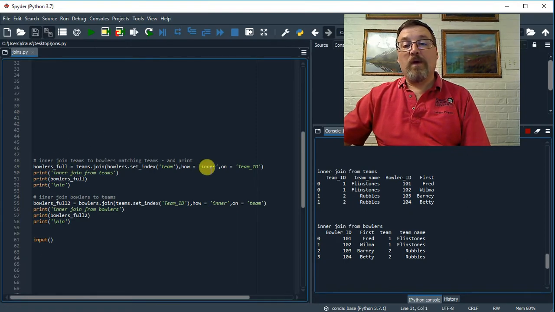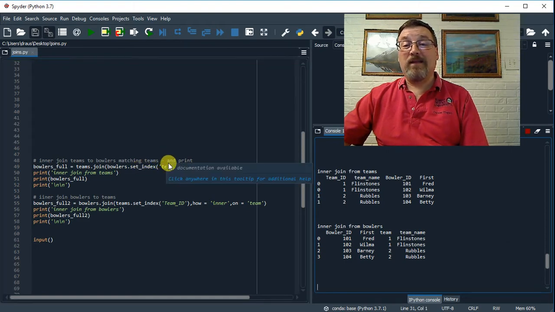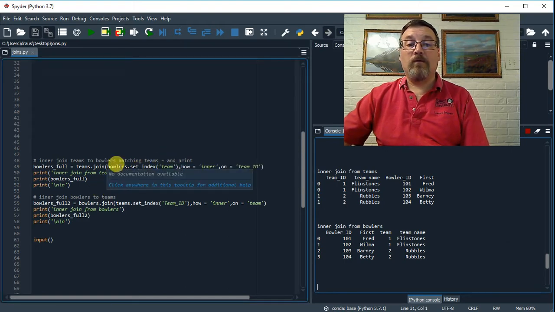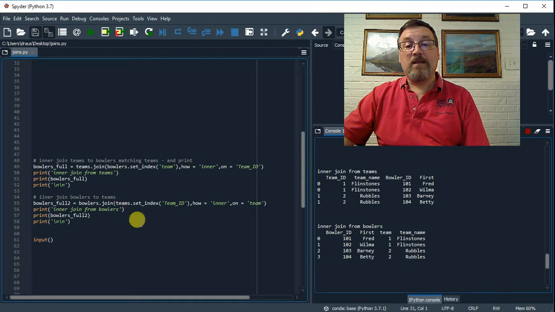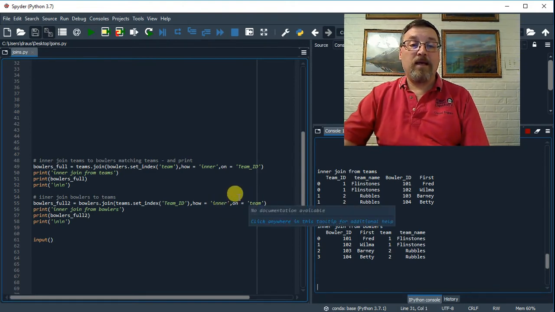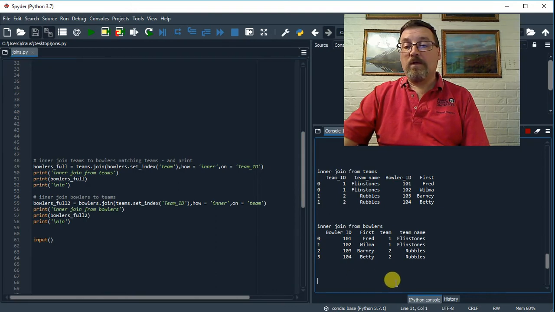So we first do an inner join on teams to bowlers, and we join on team ID, but we have to set the index to team because team is not the index value in the bowlers field. And we do the same thing in reverse. We go from the bowlers table, join the teams, and we set the index on teams to team ID because that's not the index either. And we join to team, which is the column name in bowlers. And you can see how that works.